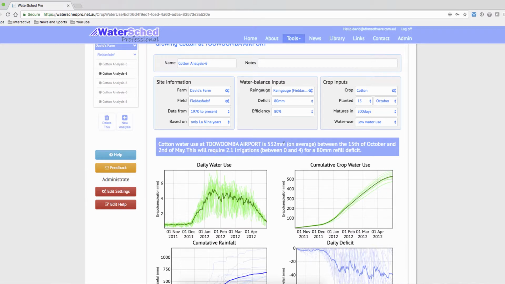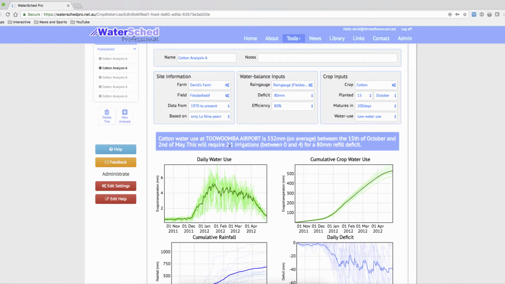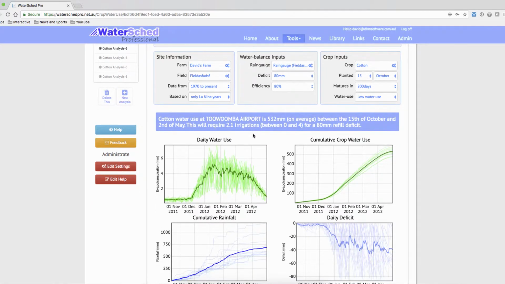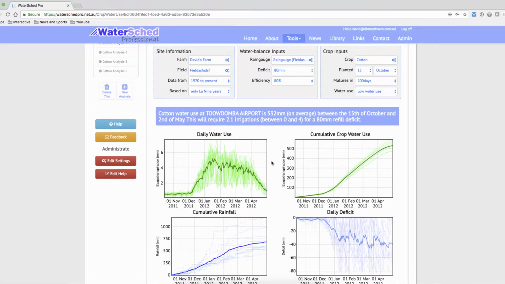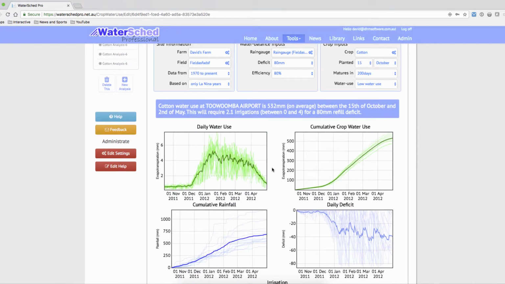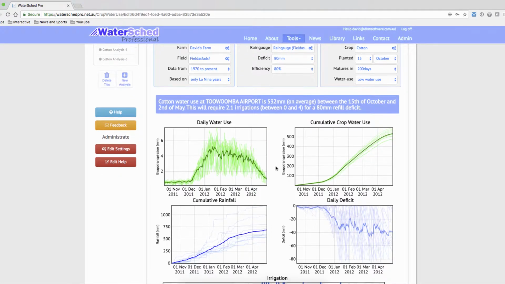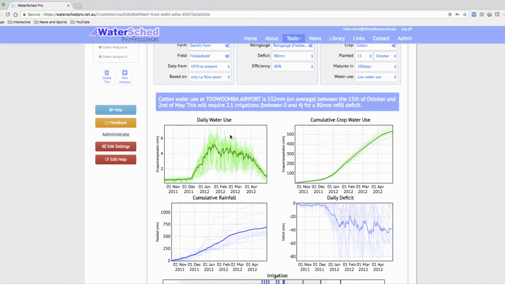It's telling us on average how much water we use and the number of irrigations that will be required for the input parameters defined above. Now next we have a range of charts that define our crop water use, our rainfall and our soil water deficit. As I mentioned earlier, there's a plume of results here, a series of results representing single years. You can see as I move my cursor over these lines, it highlights particular lines, and if I wait long enough you'll see the year that was simulated for.